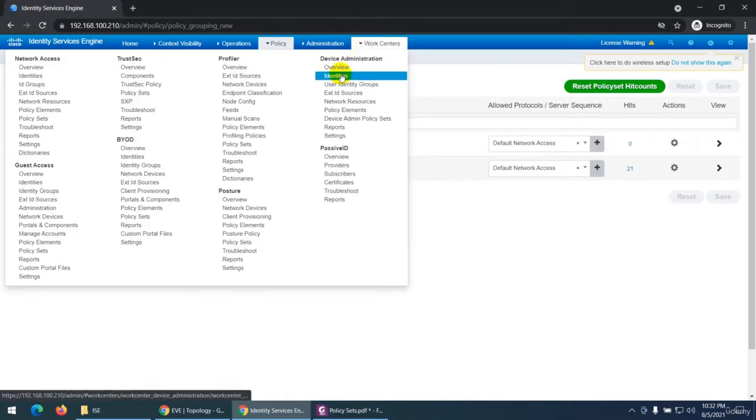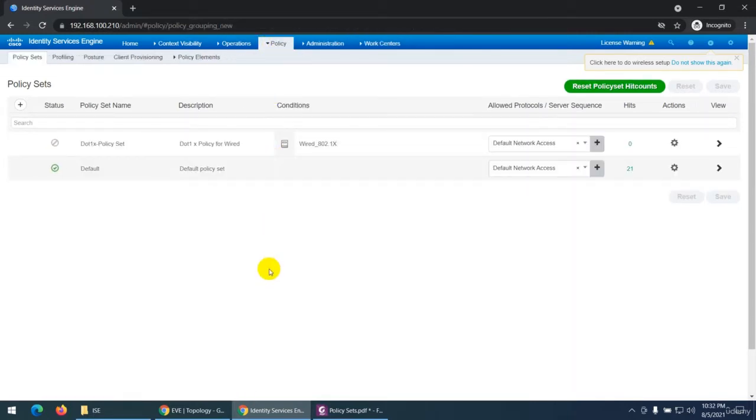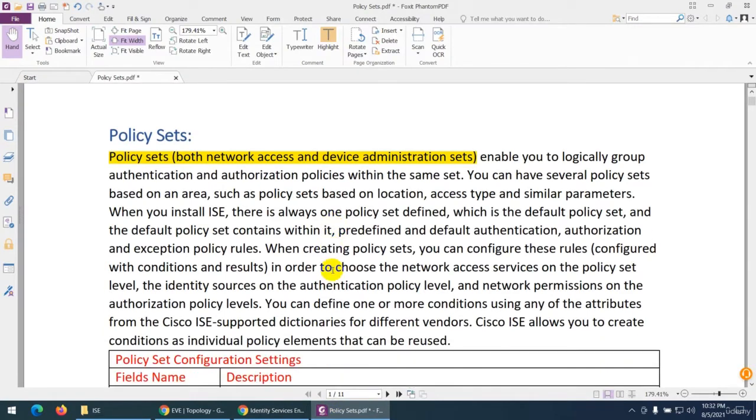But the names are the same, policy set. And if I go to Work Centers and Device Admin Policy Sets, again it's the same structure, the same view, the same thing, but these two are working separately. This one is working for device administration, normally TACACS. I say normally, because you can use RADIUS also for device administration, but most of the time we are using TACACS for device administration. So this is the device admin policy set, and this is the network access policy set. Now you get the difference between policy sets.